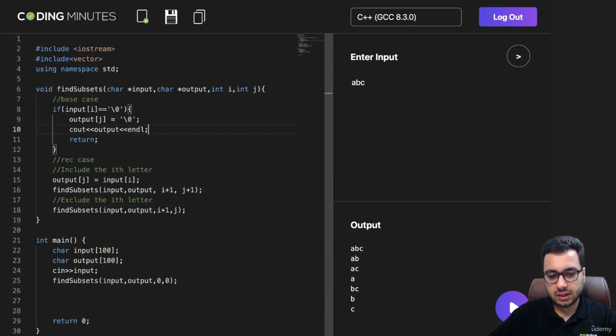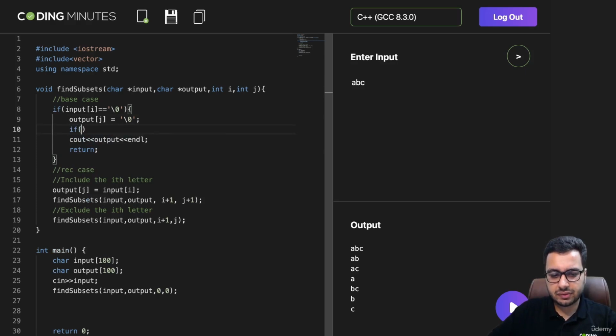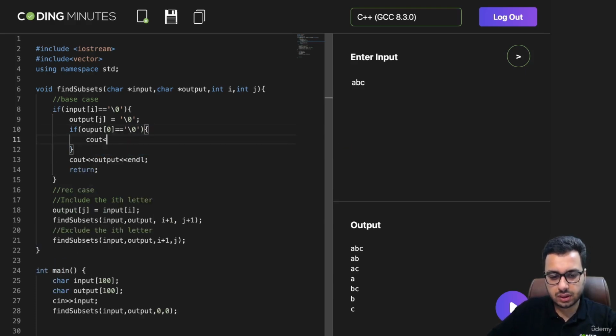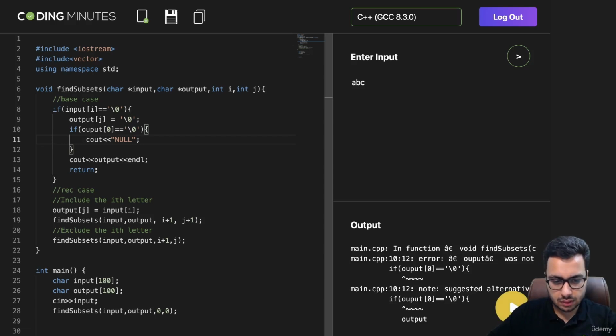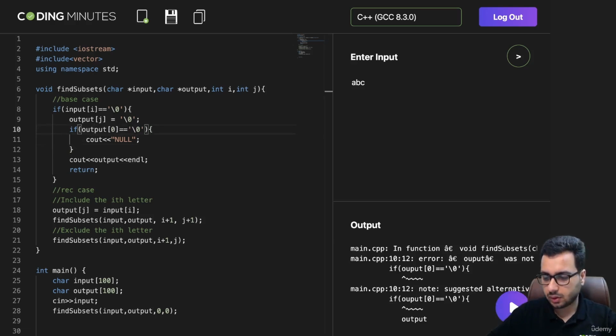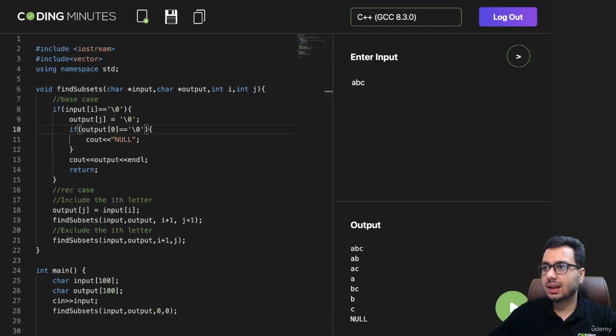So maybe we can check if output of 0 is just null, then we can print out null, just to make sure that this null is visible like this. This is the output. So we are getting a null at the last index, you can see.